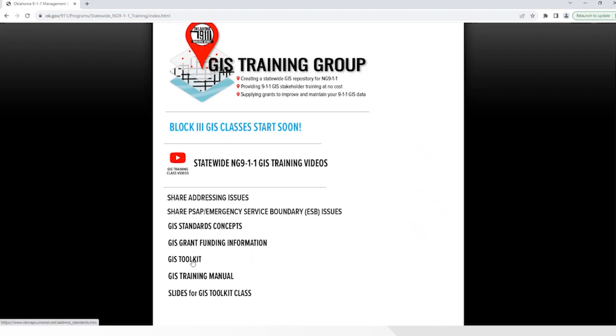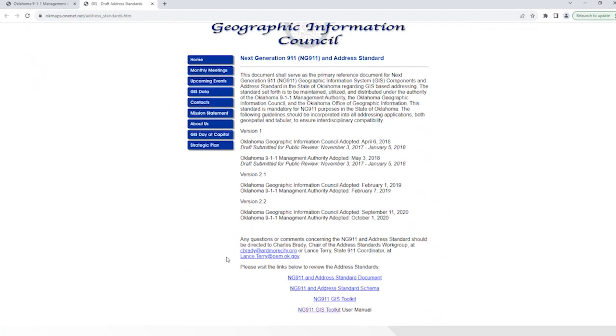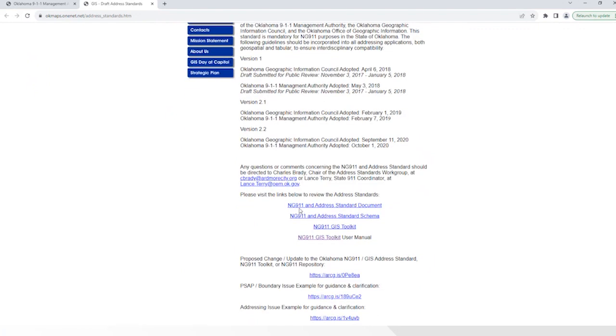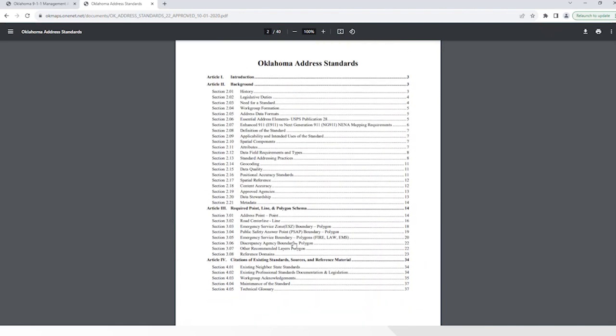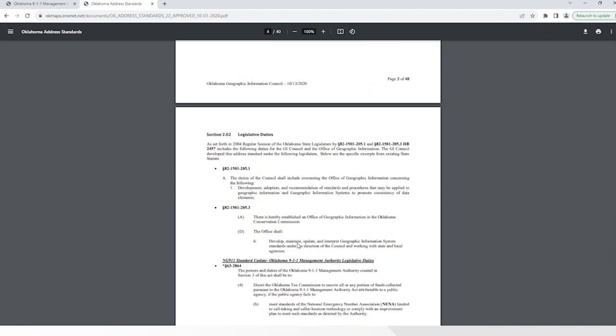If you click the GIS toolkit, and the reason I'm telling you to click the GIS toolkit is because the toolkit is basically the front end for the state standard. That's where you're going to be actively working to get your GIS data ready for NG911, but you should be familiar with the standard. The NG911 and address standard document is super important. This is going to have everything you need to understand what is actually happening.